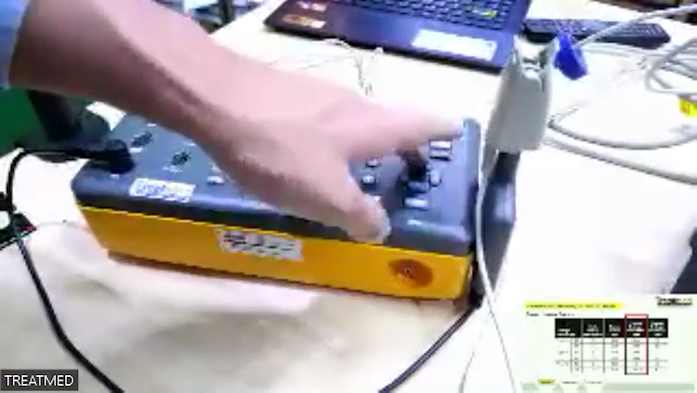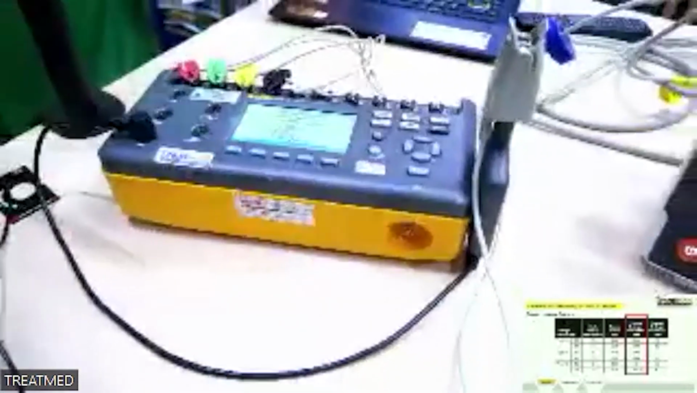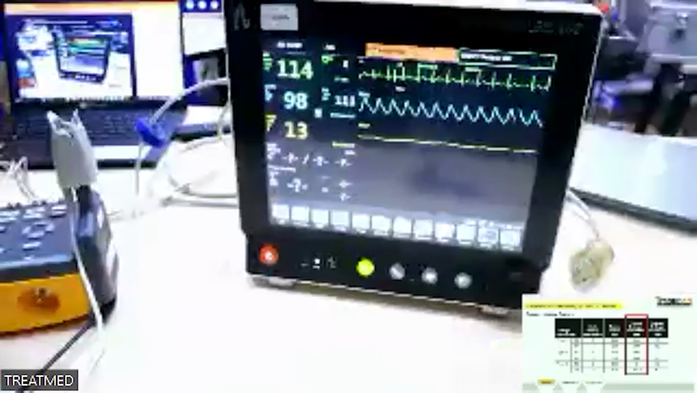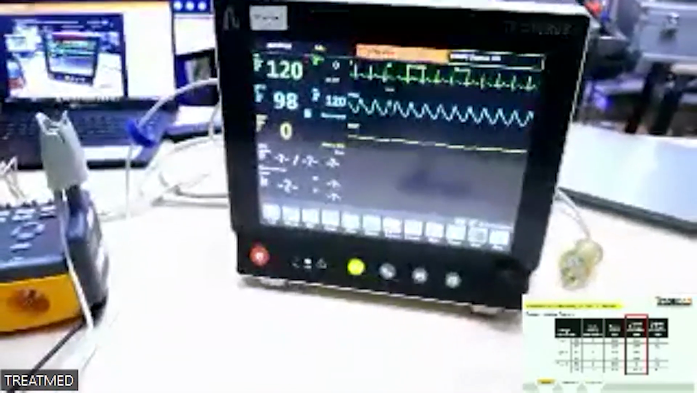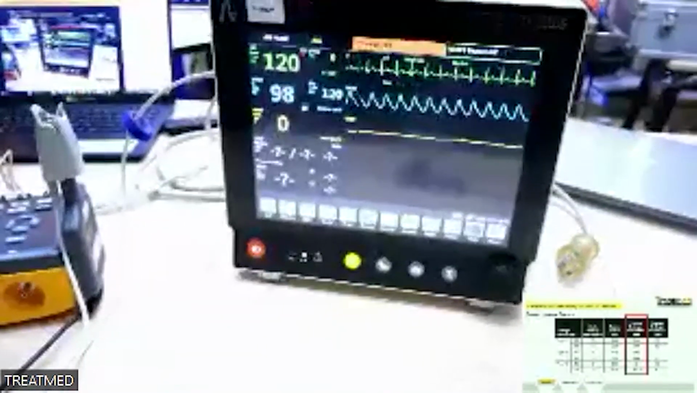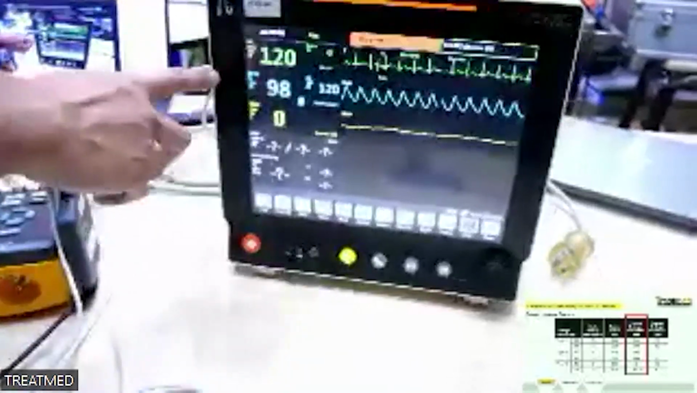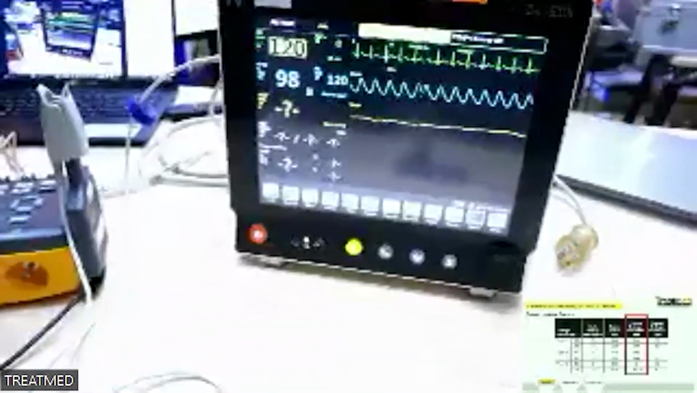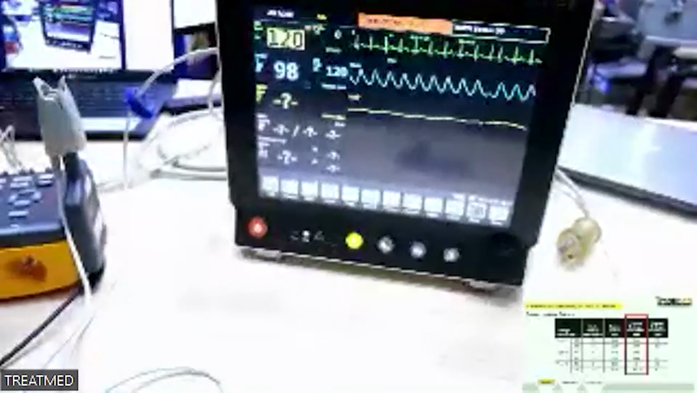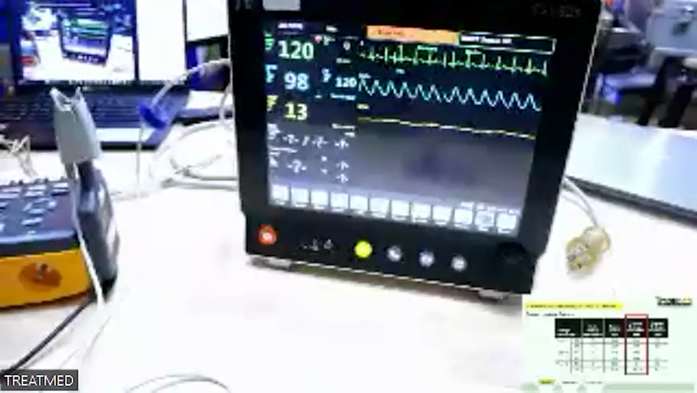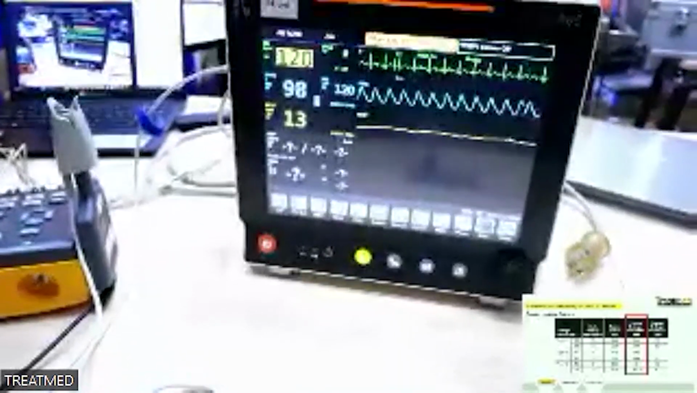I will set it to 120 BPM, and then we look at the patient monitor display. Okay, this value is the same as the patient simulator. The 120 is passed. This is for calibrating the heart rate in the patient monitor.